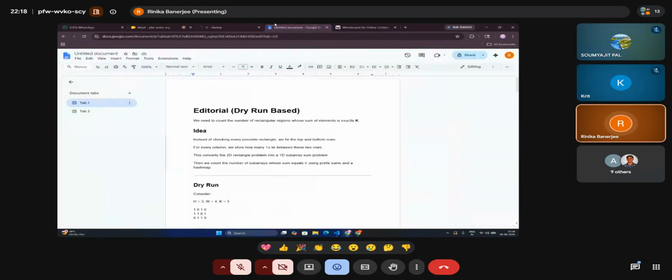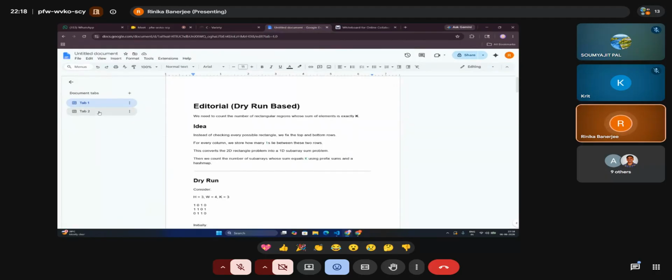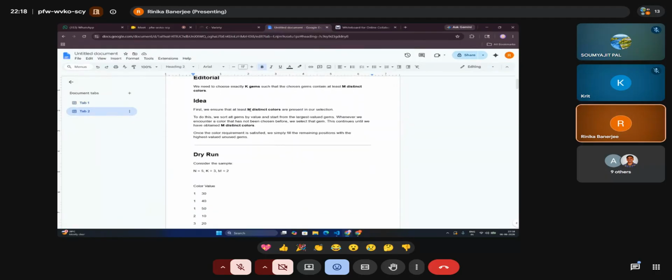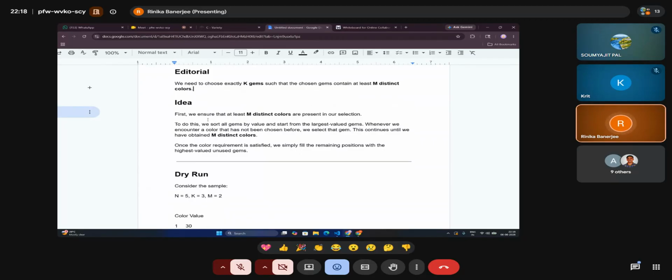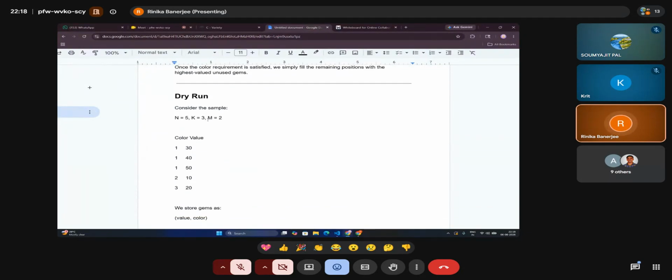So let's see the dry run. What we need to do is choose exactly k gems such that the chosen gems contain at least m distinct colors. First we need to ensure that at least m distinct colors are present, but at the same time we must greedily choose the maximum values to maximize our total sum.